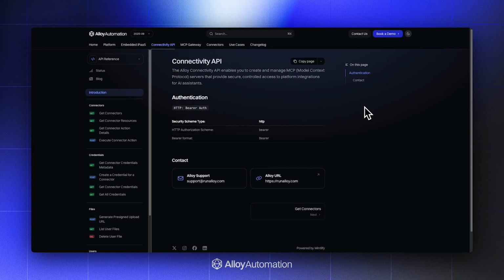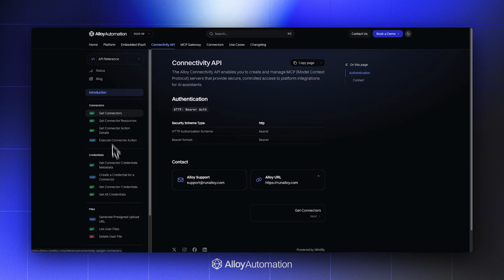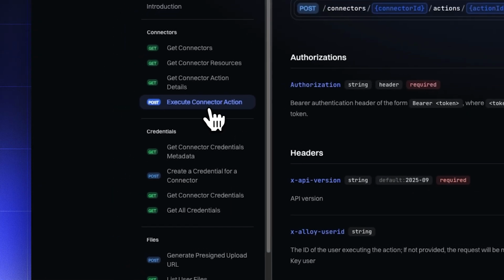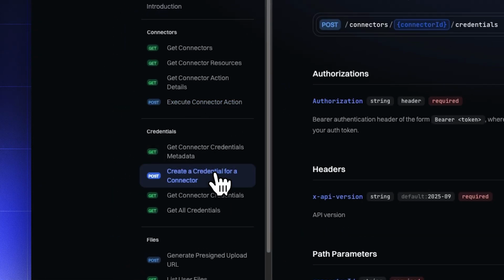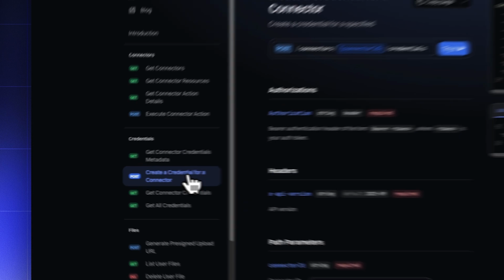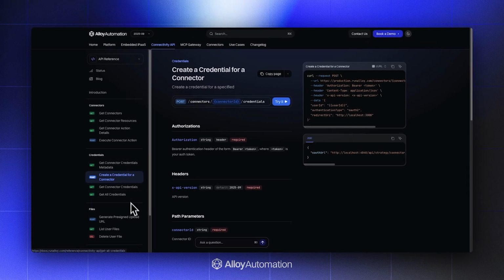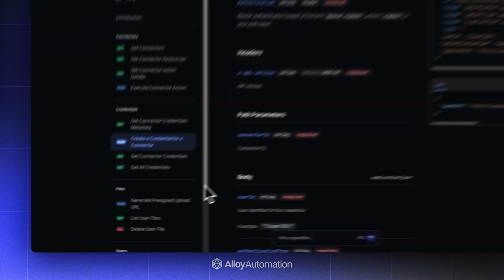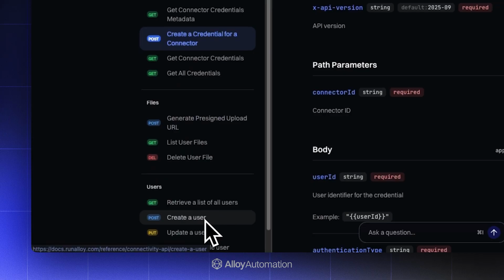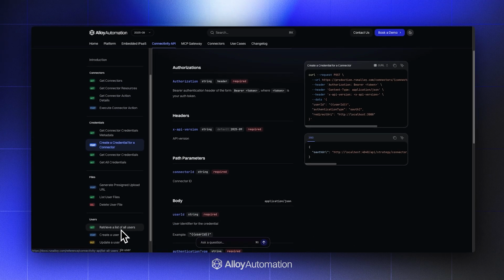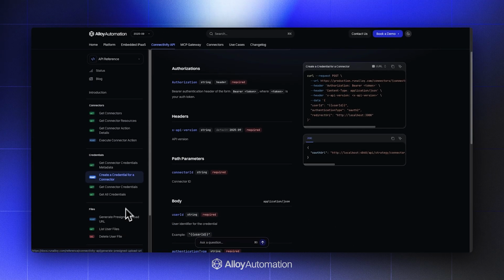With Alloy's Connectivity API, you are able to tap into one set of APIs that you'll see here on the left-hand side for everything that you need. You can execute actions to third parties. You can create credentials for your customers and their third-party integrations. And then you also have this user object here on the left-hand side that allows you to store all the user details, including their credentials. Now let's just take a quick look at how this works.